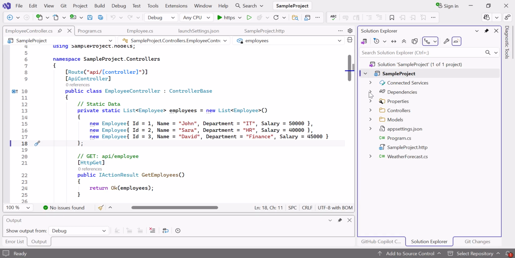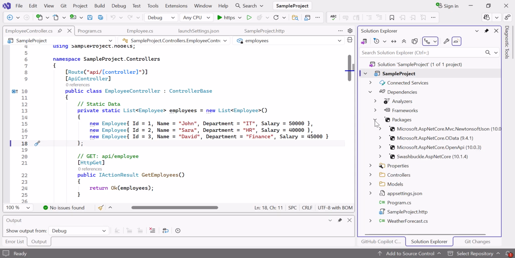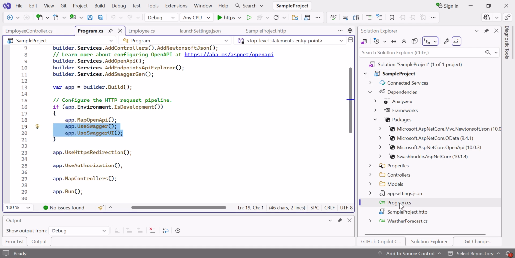Just to quickly give a recap of how we did that: installing the NuGet package, which is Swashbuckle.AspNetCore, and enabling that in my program.cs by adding these two lines and also using these two lines, right? So this will enable Swagger on my API, and I can hit my request using Swagger.